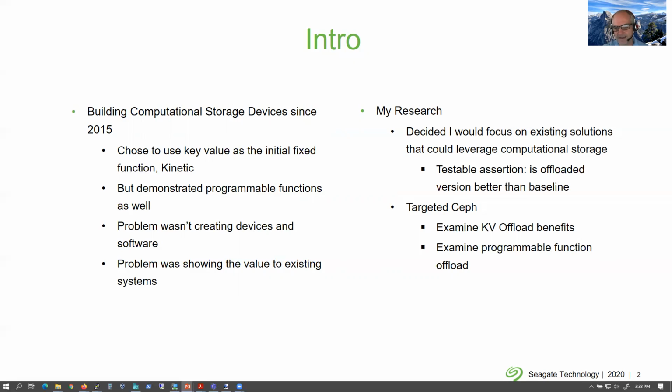My research is focused on exactly that question. I want to be able to essentially ask a testable assertion of, is an offloaded version of an existing software platform better than the baseline? For my research, I'm targeting Ceph, and I'm specifically examining whether or not offloading key value helps, because Ceph uses key value extensively inside the OSD. BlueStore uses key values for both metadata and data. And if we offload those, is there a benefit? I'm examining programmable function offload as well as part of my research.